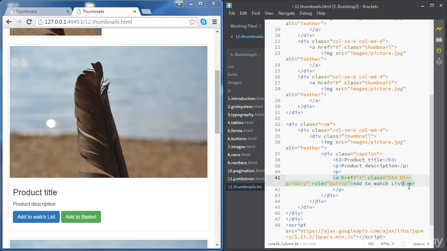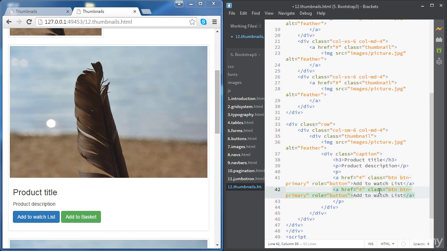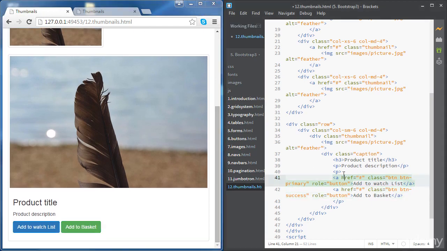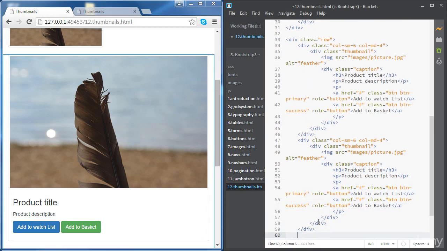Let's create another one. This one is going to be button success, and let's have some text there: Add to basket. Now let's copy paste the same div twice.